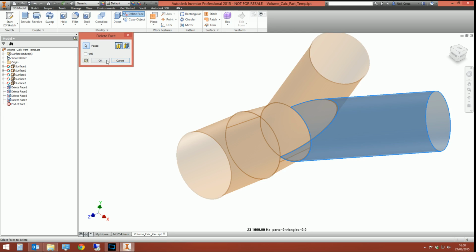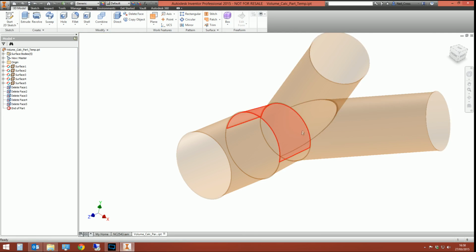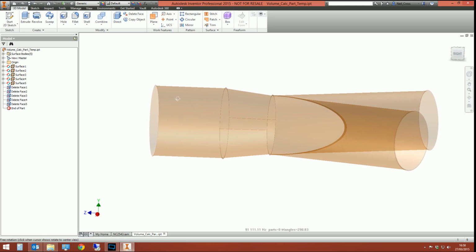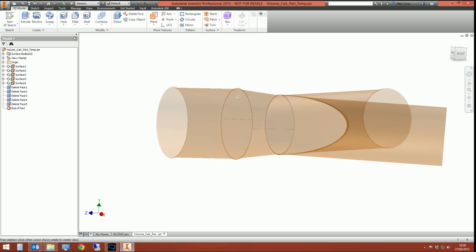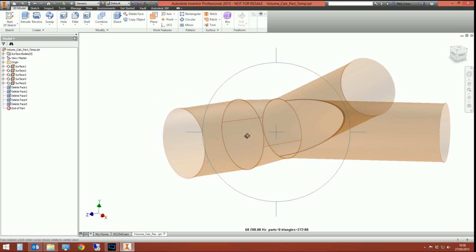Quite right. And there we go. So we've now deleted all the outside faces. And what we're left with is just the internal faces. So we're not going to get any volume calculated from wall thickness.